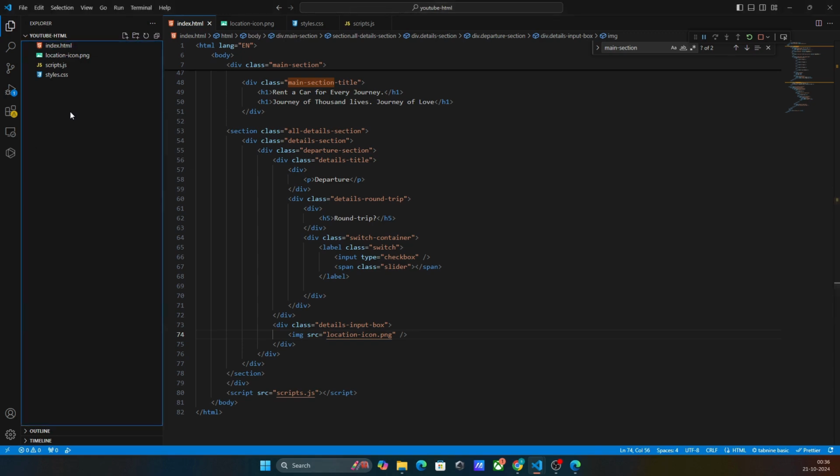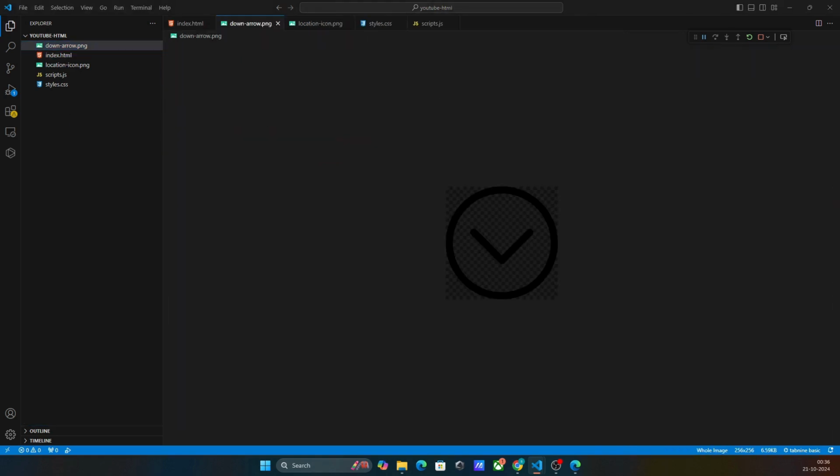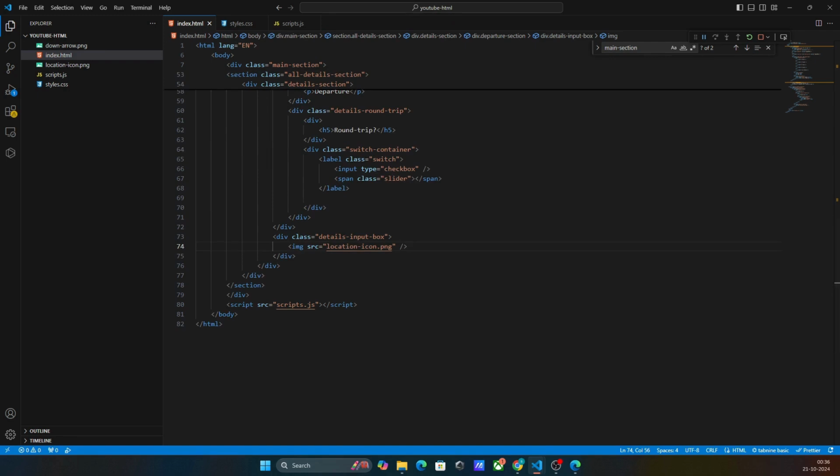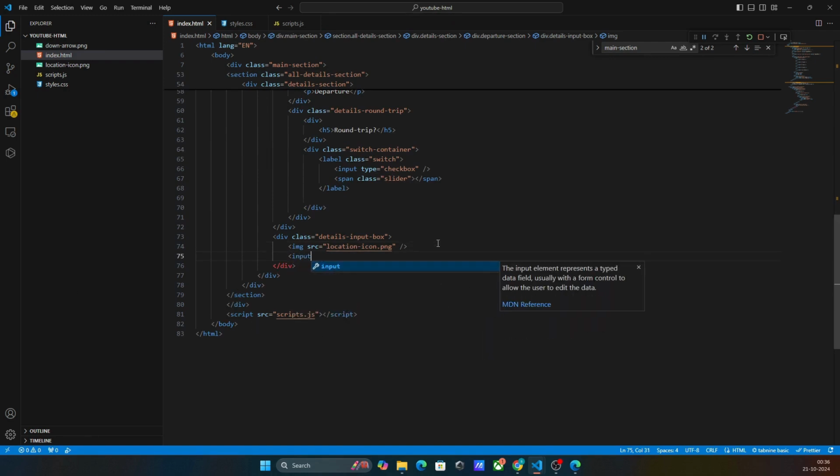This will be the down arrow png, and I think these two are only required for us currently. So I have both of them. So I have the img with me. Now we will have our input. Let's give this input a placeholder, and it will be named city, airport, or station. So that will be it for the input as well.